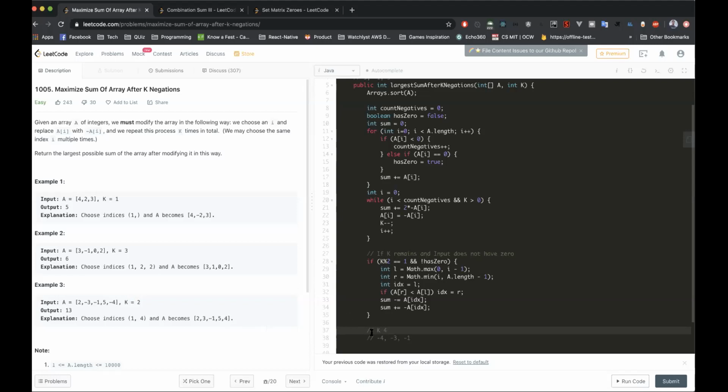So I first negate the -4. Okay. And what do I do after that? I take it out of the queue. Yeah. You put the 4 into the priority queue again and pop the minimum element from the queue.